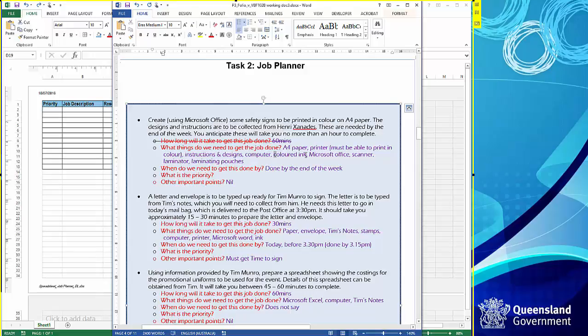We're going to need coloured ink. You're going to need to make sure that you have coloured ink in the printer. You're going to need Microsoft Office. It says there, using Microsoft Office. You can't assume that your computer will have Microsoft Office on it. You may need a scanner. You may need to scan some images, or you may need to scan some of the designs. And you're probably going to need a laminator and laminating pouches, because if there are signs that are going to go up in the workplace, you're going to want them to be laminated.